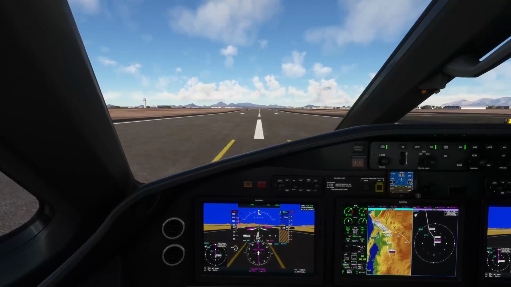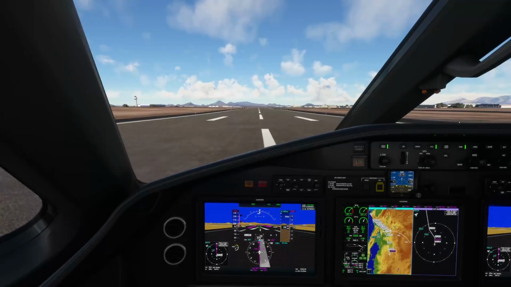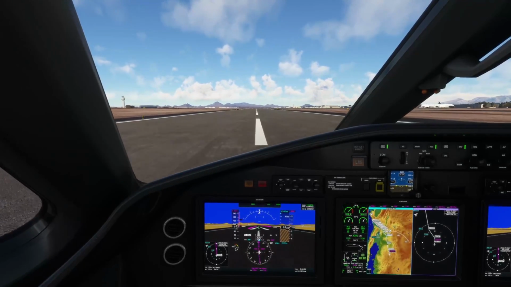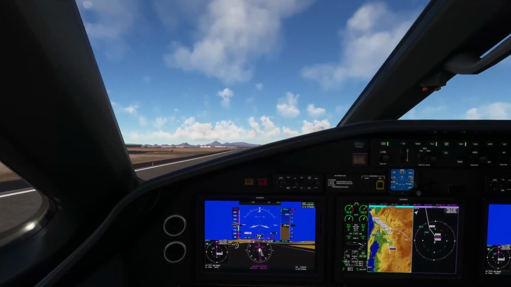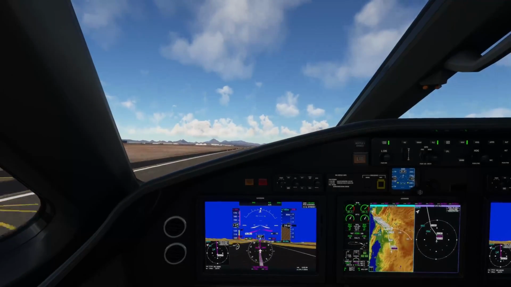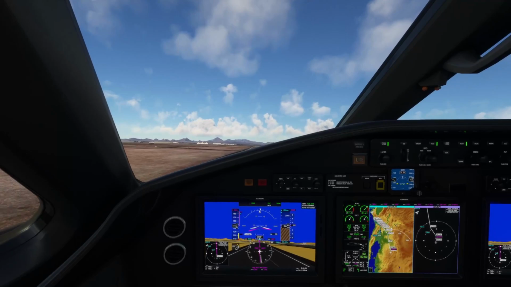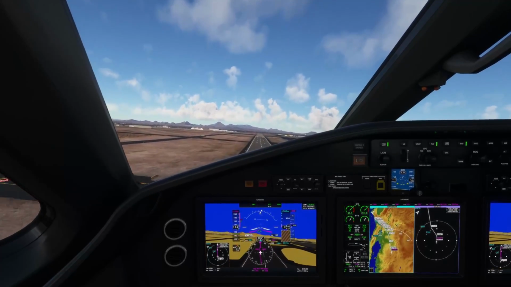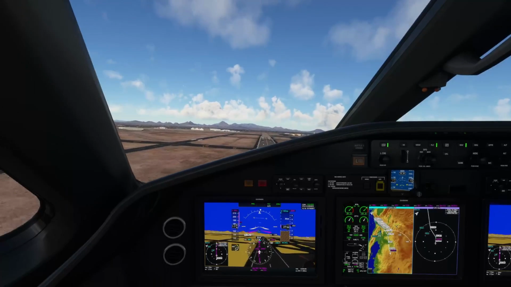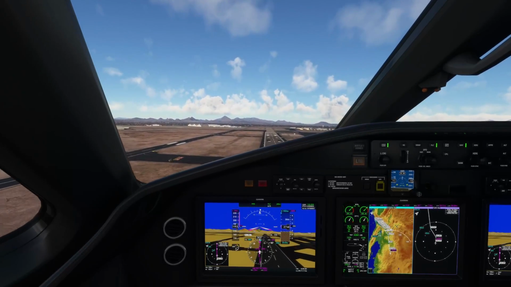So there's max throttle. We'll figure out the TOGA later. I'm sure I'm doing something wrong. There's our rotation. Positive rate, landing gear up. Trying to stay with our flight directors here. Flaps up.